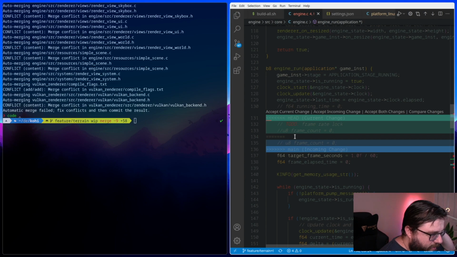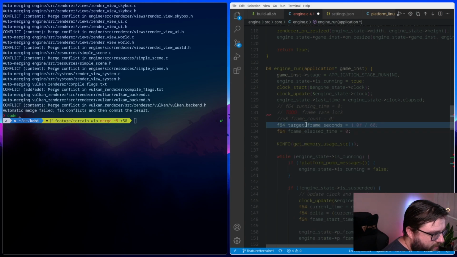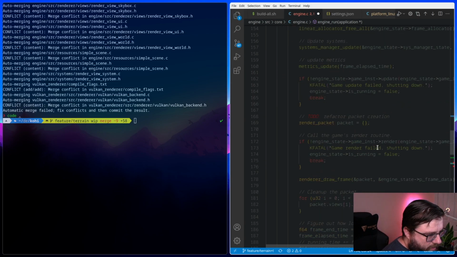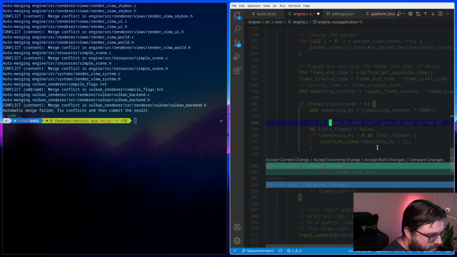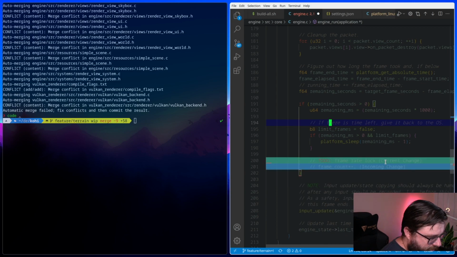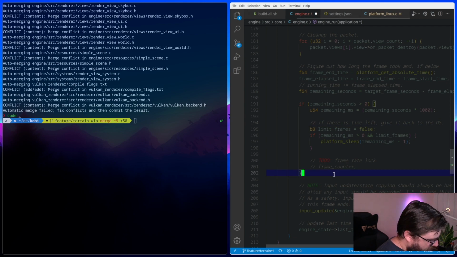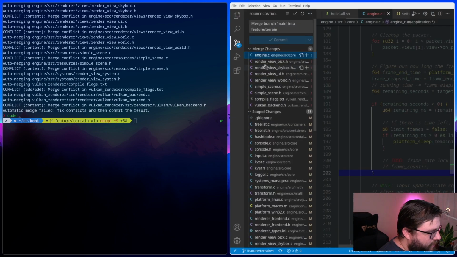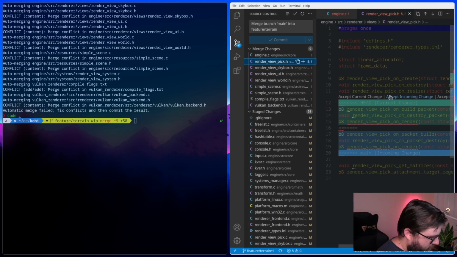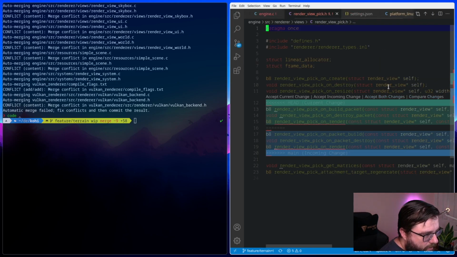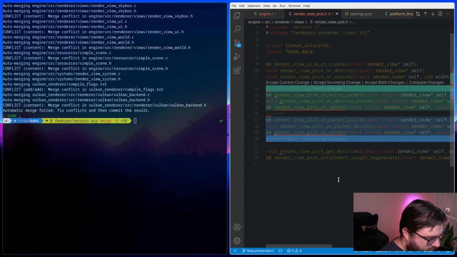Okay, so this is literally just, I'm going to take the current change on that one. And I'm going to take the current change on, oh, wait a minute. I'm actually going to take both changes on that one. All right, so that's that one. This one is just the rename change. I'm not sure why this is even conflicting, to be completely honest.